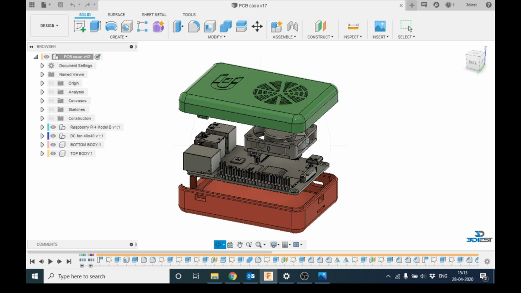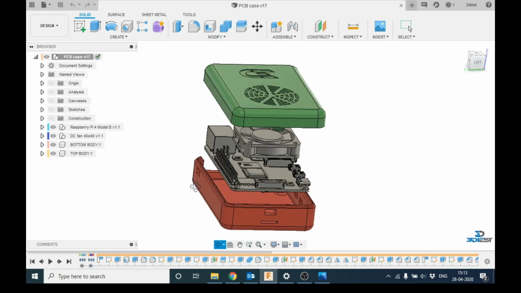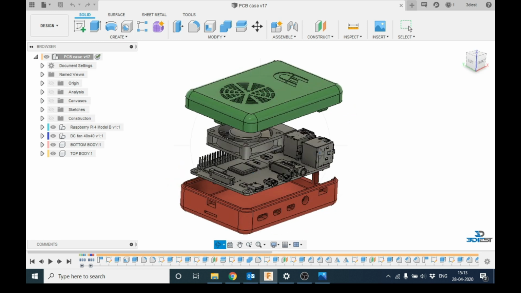So if you also want to make such a model, or if you want to learn Fusion 360, I request you all to follow along with my video till the last, and there are lots of tips and tricks I'm going to discuss today. So okay, let's get started.